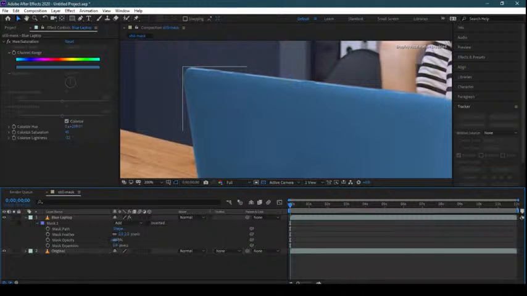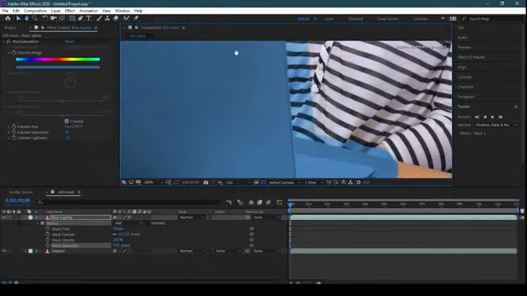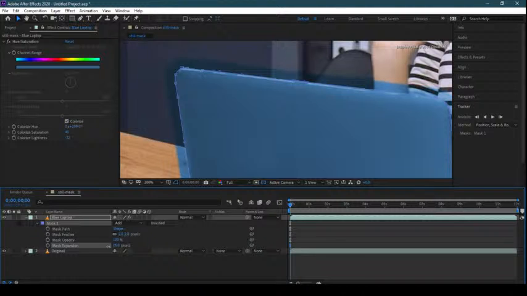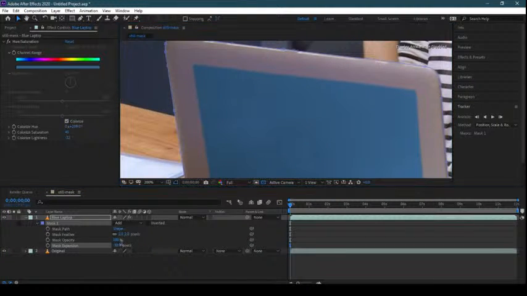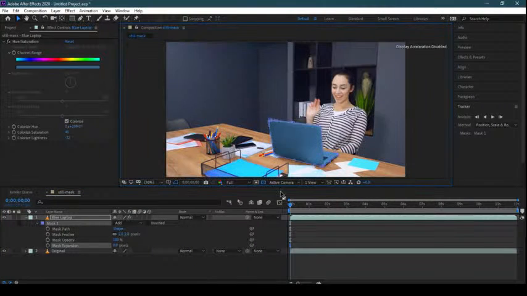Then opacity. I can reduce the opacity of the mask or I can increase the opacity of the mask. For this case, I want it to be 100%. Then expansion. If you want to grow the mask, I can increase it, so the mask will start growing. You can see that the mask has reached over here to her body and her table and everything. If I decrease it, the mask will start becoming smaller. So expansion is basically the size of the actual mask that you have created.